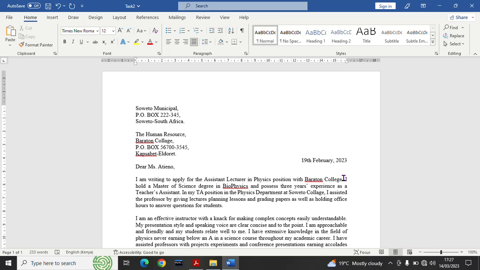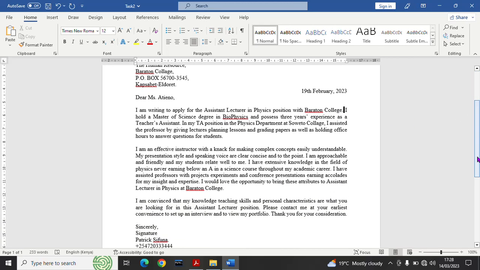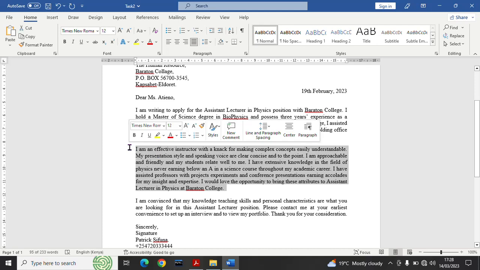Then in the second paragraph, this is the most important part of your letter. Actually, most managers or hiring experts or the HRs, the human resource, they go to this paragraph and read this paragraph. Yeah, this is the most important part of your letter.